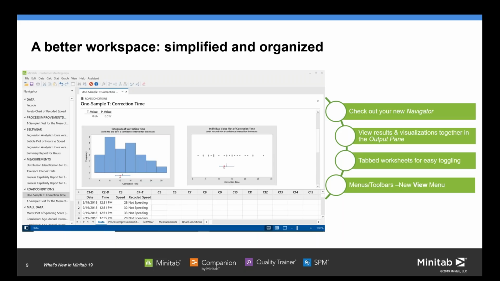So as I said, the major difference between release 18 and release 19 is a better workspace. So really trying to simplify that interface, just making it easier for power users who are in the software all the time, or the infrequent user who's in maybe once a week or once every few weeks, just to help them navigate that. So you'll notice on the left side, you have an anchored navigator. Very easy to turn that navigator on and off with that little button right at the bottom left corner. Your worksheets are now tabbed worksheets. You have an output pane, and I'll get into more details with this. Also cleaning up some of the menus and toolbars, and we'll talk about that.